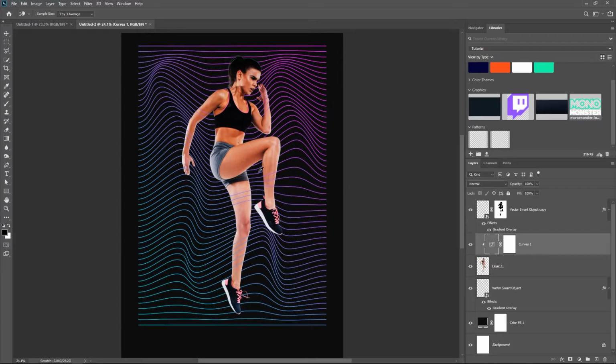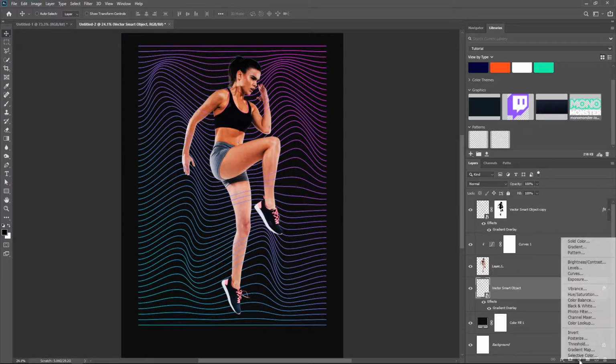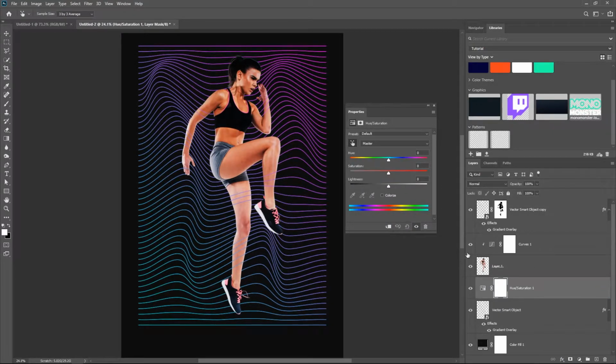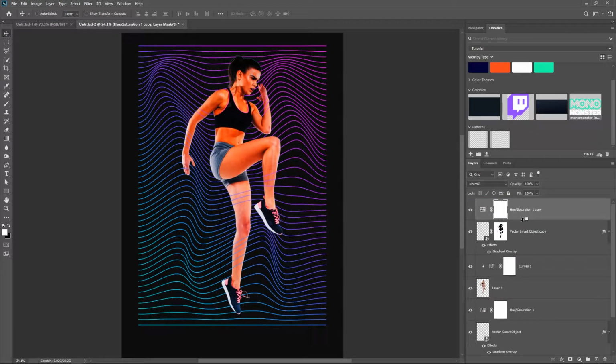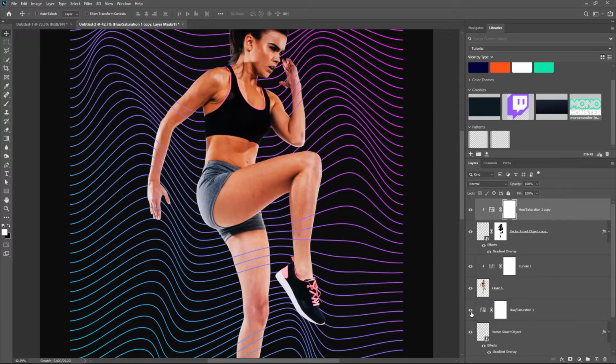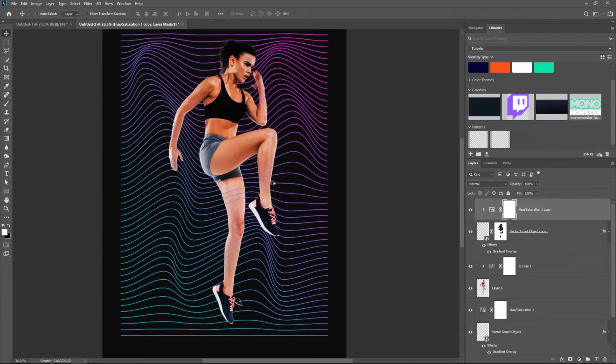And for our lines layer, I kind of want to increase the saturation of it just to give it more of a punch. So we're going to take our bottom layer, make a new saturation layer, and I'm just going to bump that right up. And we're going to copy that layer, and clip it to our top one as well, just so it has the same effect. So that's really just going to give it a little bit more of a punch.